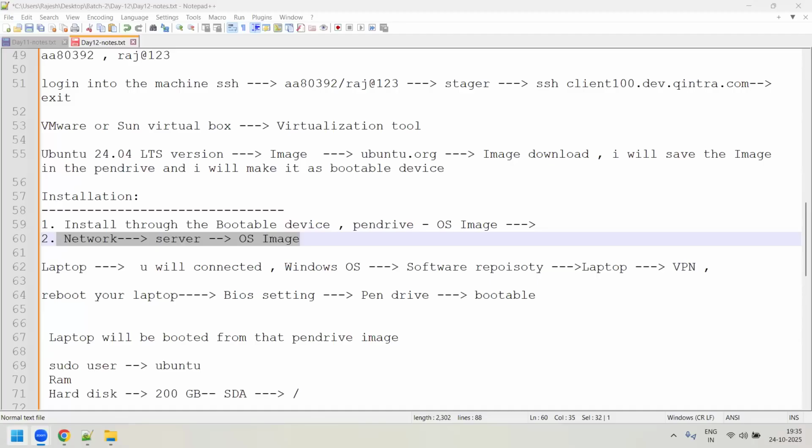You can directly boot it, but your system should have a very high configuration. At a minimum, I would expect 16 to 32 GB of RAM and a minimum i5 processor. And I expect at least 1 terabyte of hard disk, though even 512 GB you can manage. If your laptop configuration is very good, you can do all your practice through the virtualized software only. You can do everything through your VMware only, right?